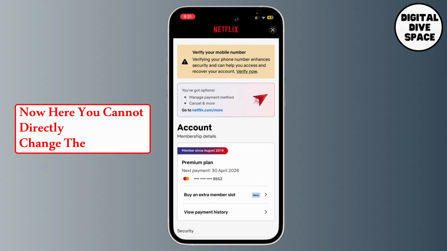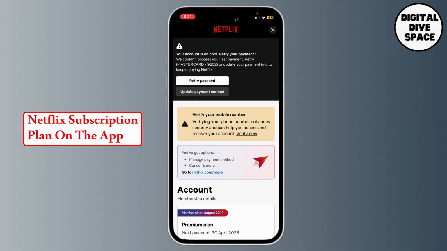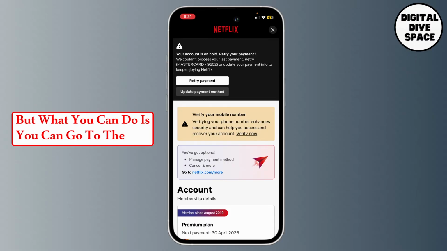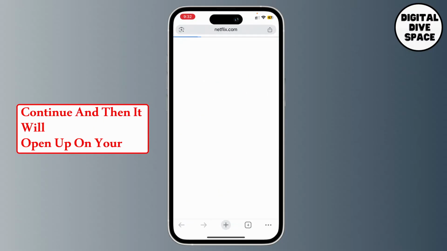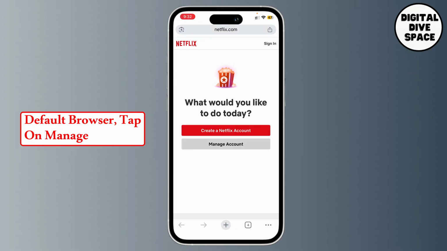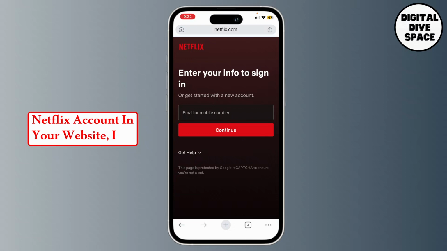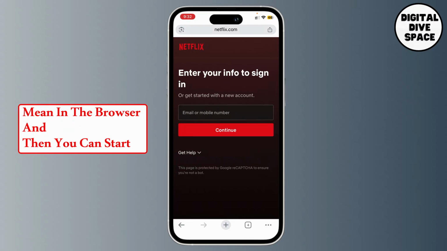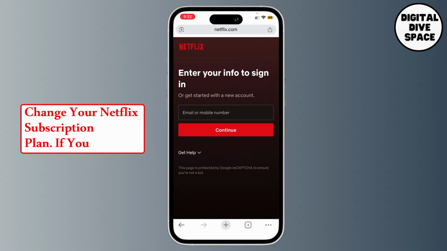Now here you cannot directly change the Netflix subscription plan on the app, but what you can do is go to the netflix.com website and then hit continue, and then it will open up on your default browser. Tap on manage account, then you will need to log into your Netflix account on the website in the browser, and then you can start with the instructions and change your Netflix subscription plan.